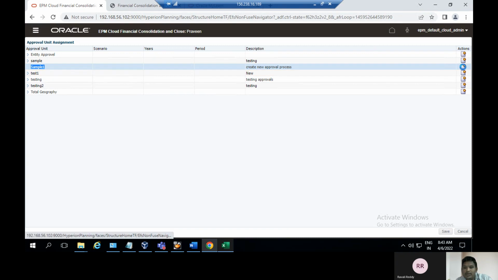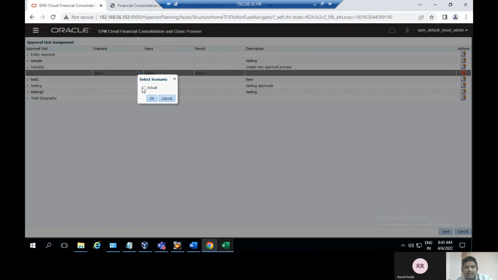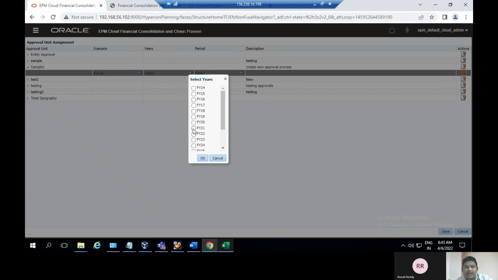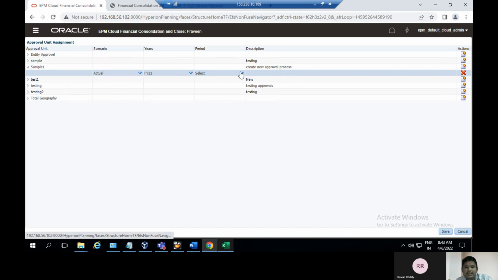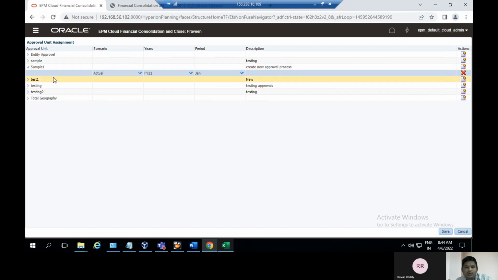Here click the Actions, and select the scenario. The scenario is Actual, click on OK. The year is FY21, click on OK. And the period is January, click on January, click on OK. You have to set the scenario, year, and period in the approval unit assignment. Here click Save.